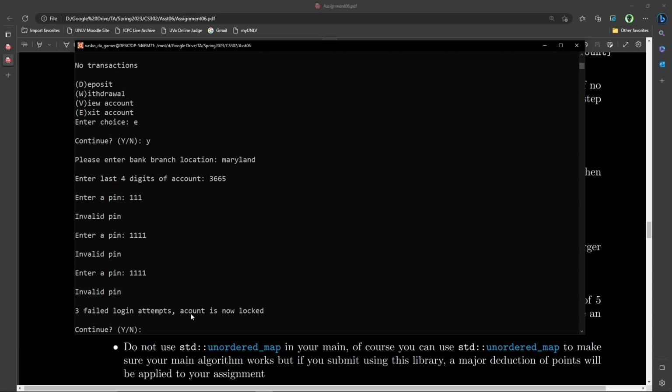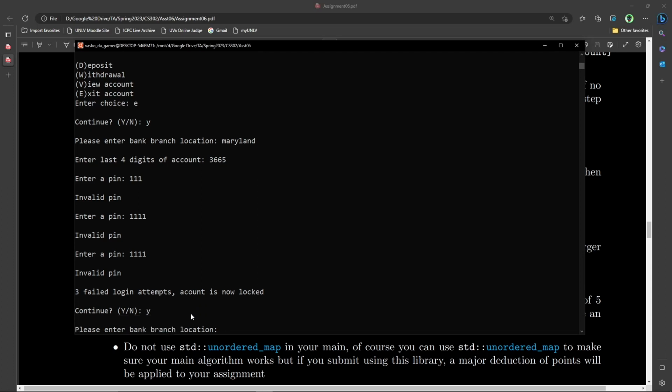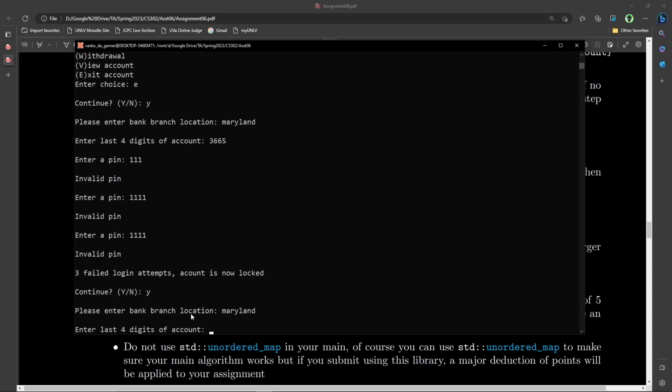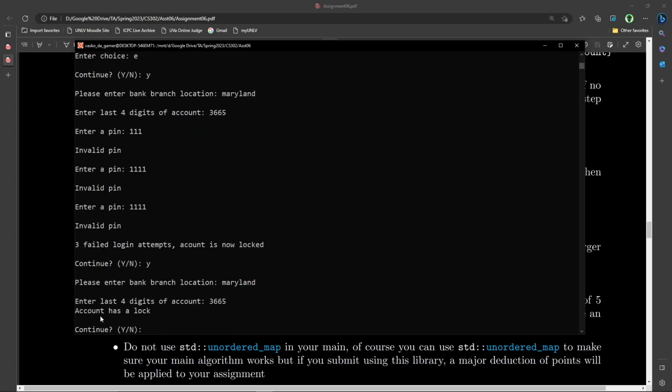So anyway, let's go ahead and try this again. I'm going to try the same person. So Maryland. And let's see. So Vonnie, it's going to be 3665. And we see here that the account has a lock. So I spelled account correctly there. So at least I can spell it sometimes correctly. We see it did find the account, but it has a lock. So then we're not going to let the person do anything with this account.